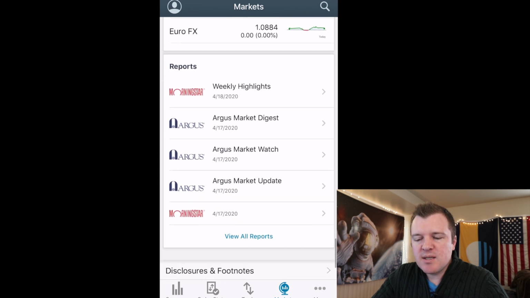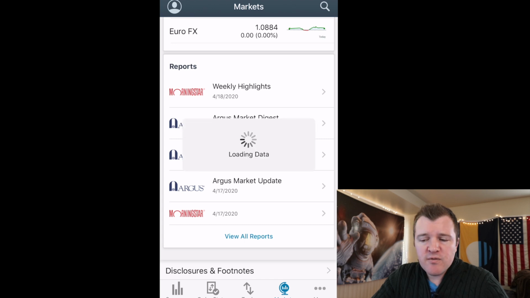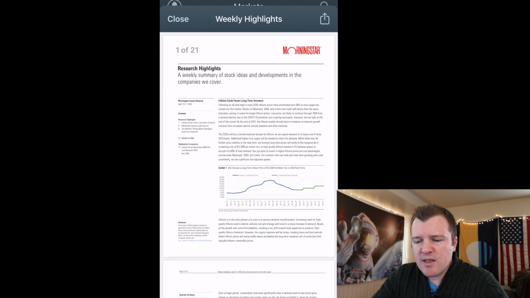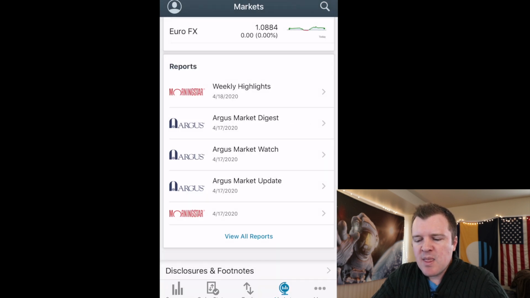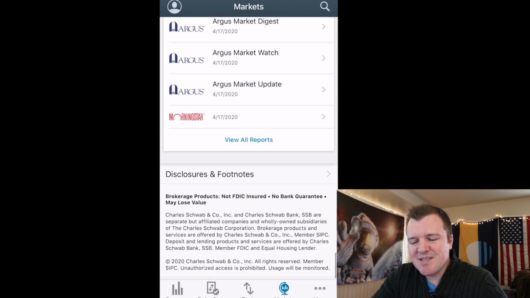Scroll down and then you can get information from third-party companies like Morningstar or Argus. You can get all of their information and reports on what's going on in the markets. Once again, it's a PDF. And if you just zoom in, you can read this. I didn't mention this, but if you have an iPad or a tablet, it's the same app. So if you wanted to, for example, pull up a PDF on your iPad and read it, that would be more enjoyable than just a simple smartphone.